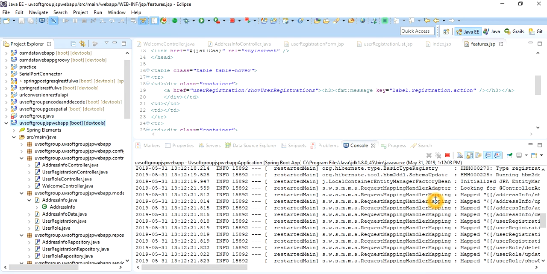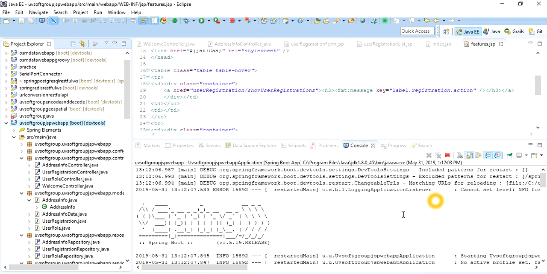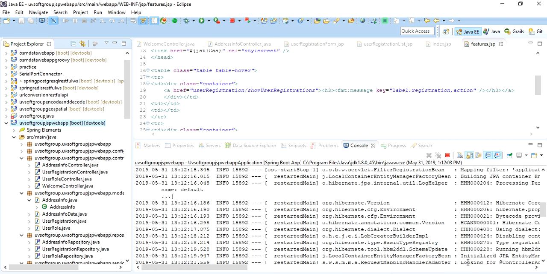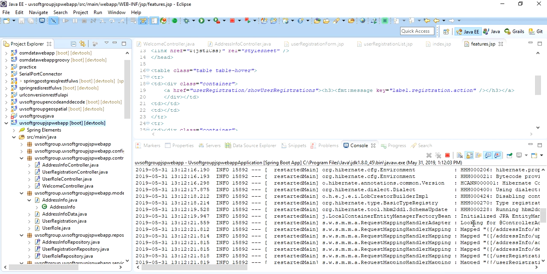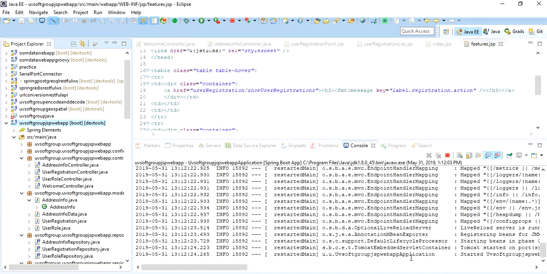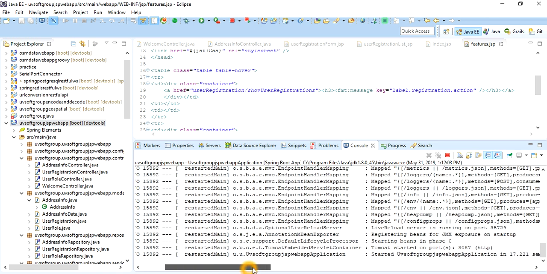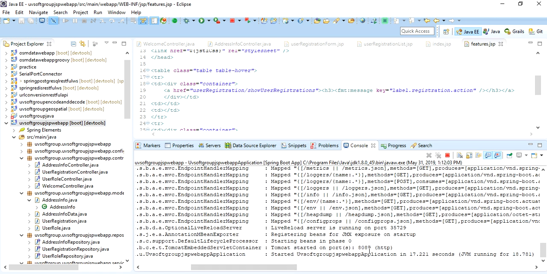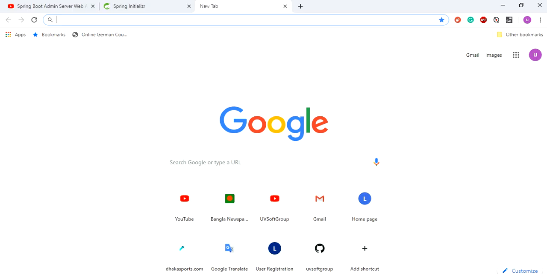So you see the application is properly started. Using Spring Boot, it does the necessary Hibernate injections, builds the necessary tables, and starts the application on the local port number, as we defined in our application.properties file. So 8087, the application is there. Let's check the application.